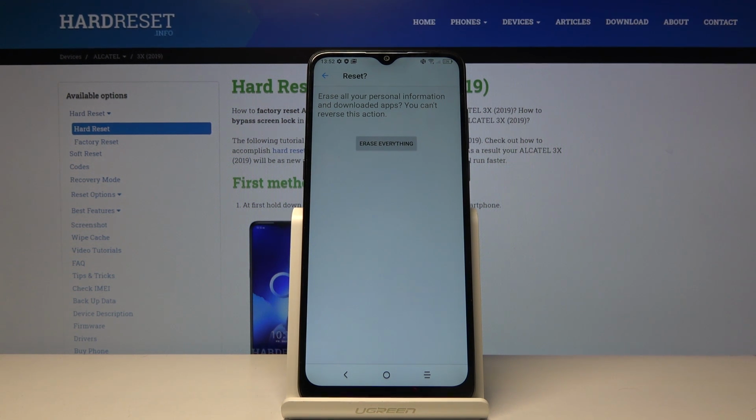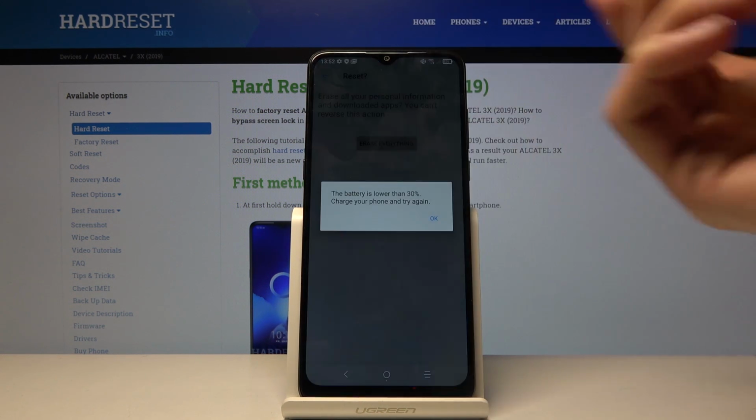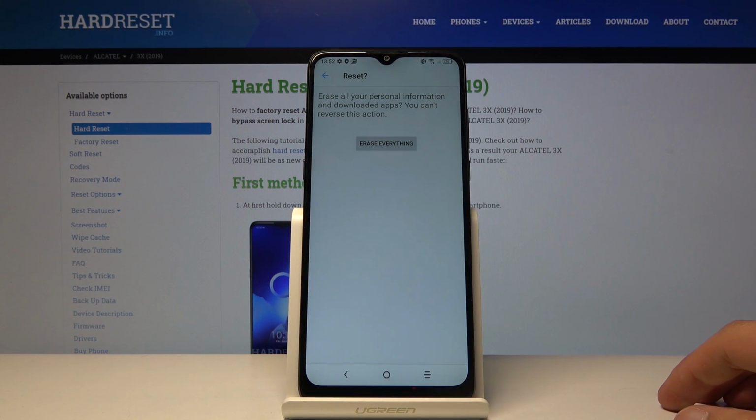Now, unfortunately, like I said, I'm not above 30%, so I can't really perform this. But in normal circumstances, I would just stop here and go through it as I just said. So that is how you would reset the device or bypass it.